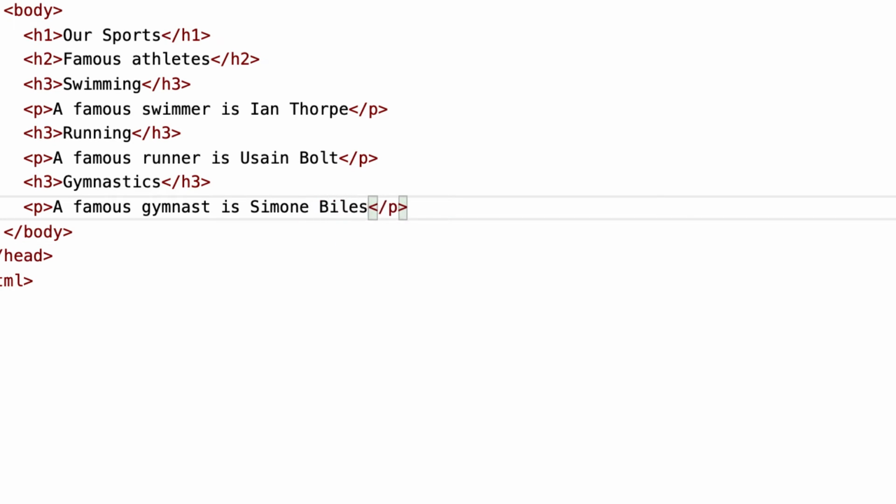Let's save this and run the page again. We can simply reload the screen in the browser. Now we can see the 3 paragraphs have been added to the screen.